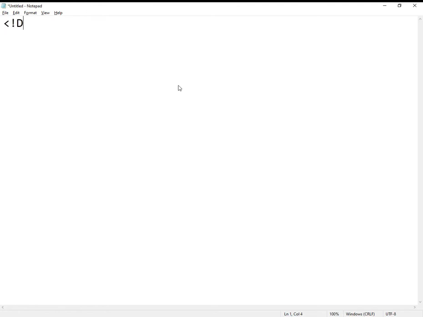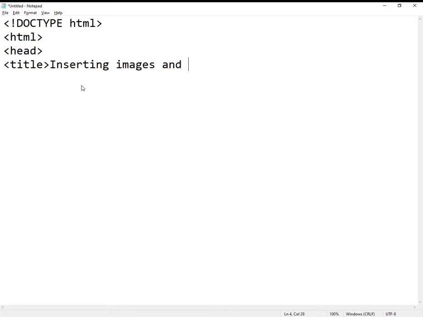We'll start up with the doctype tag. Next we continue with the HTML tag over here. Then we move on to the head, where we'll be writing our title as inserting images and formatting. And close the title, close the head. Then we code the body. So under this body, we'll first introduce one division.